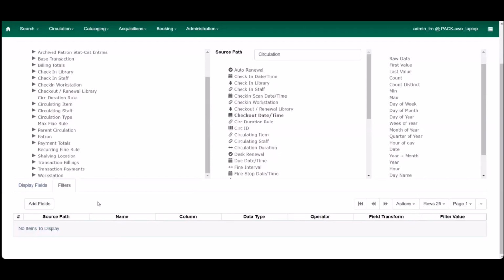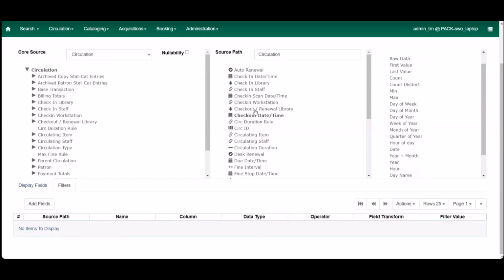For the circulating library, we want to be able to count the circulations for individual branches. So let's add checkout renewal library here as one of our filters. Now, when we added the display field, we went into the subfield or the subtable for checkout renewal library, and we pulled out the library name. For the filter, we don't need to do that. We can use this org unit here. So I'm going to go ahead and do that.